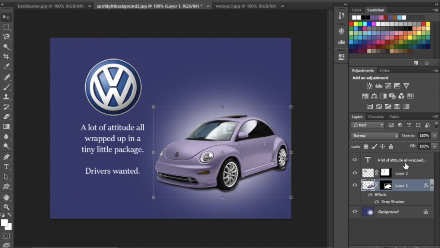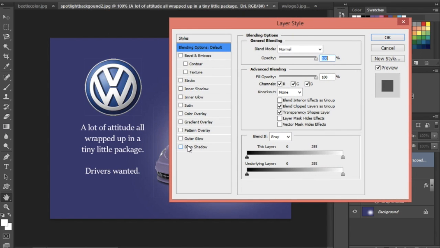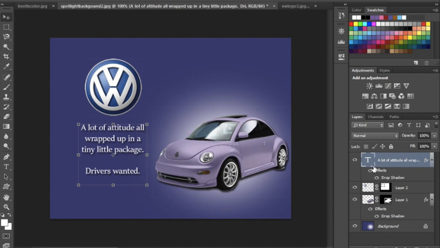And I'm going to do the exact same thing on the text. So over here on the text layer, I'm going to double click. Make sure you're not changing the words. Double click. I'm going to move this to the side so I can see and click on drop shadow. And you can see that kind of made my text stand out a little bit. Okay. So this is what the final project should look like.